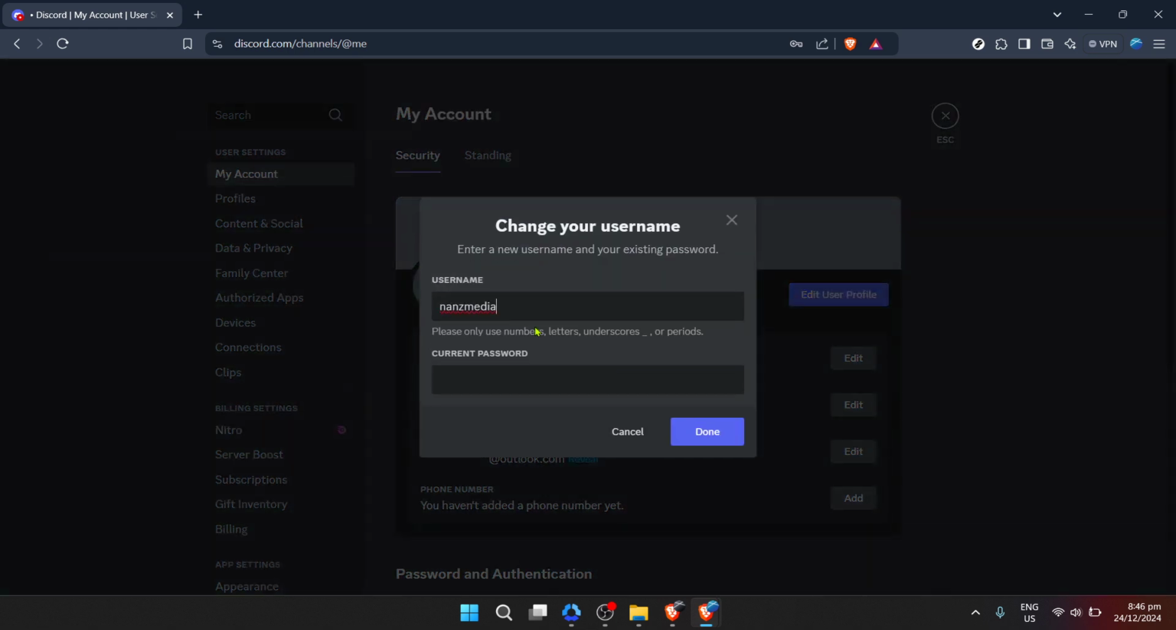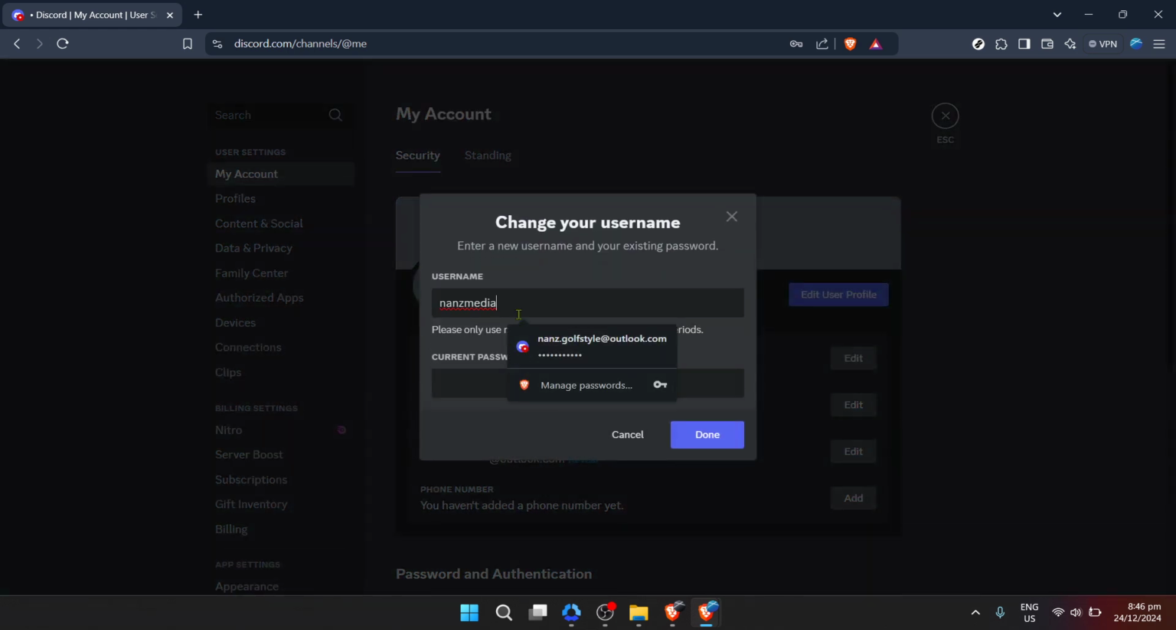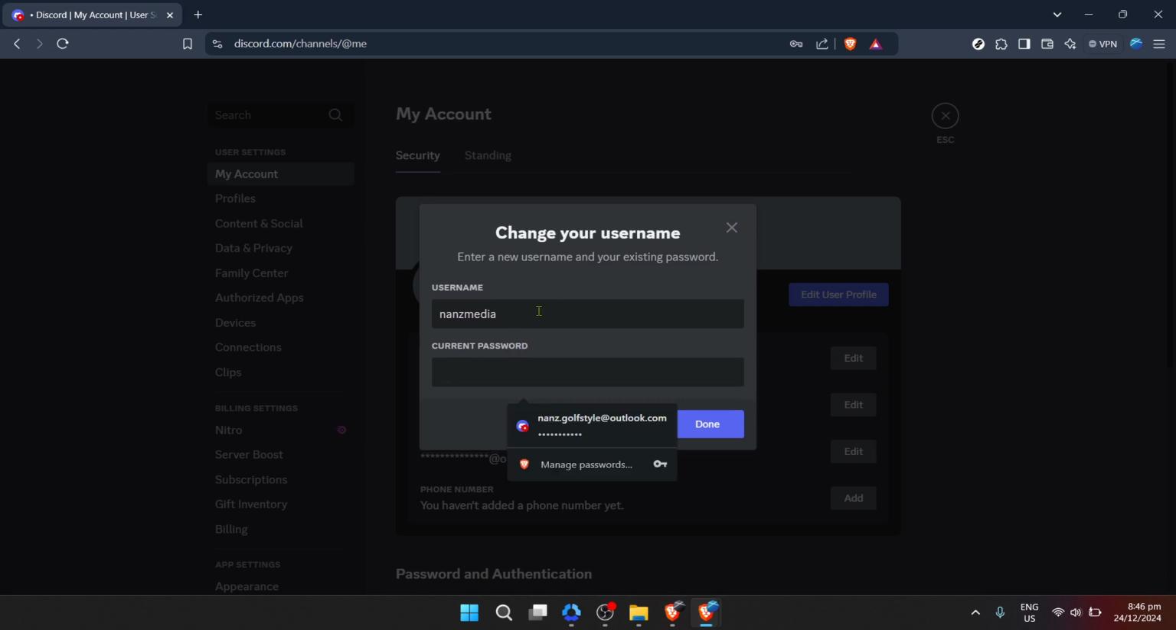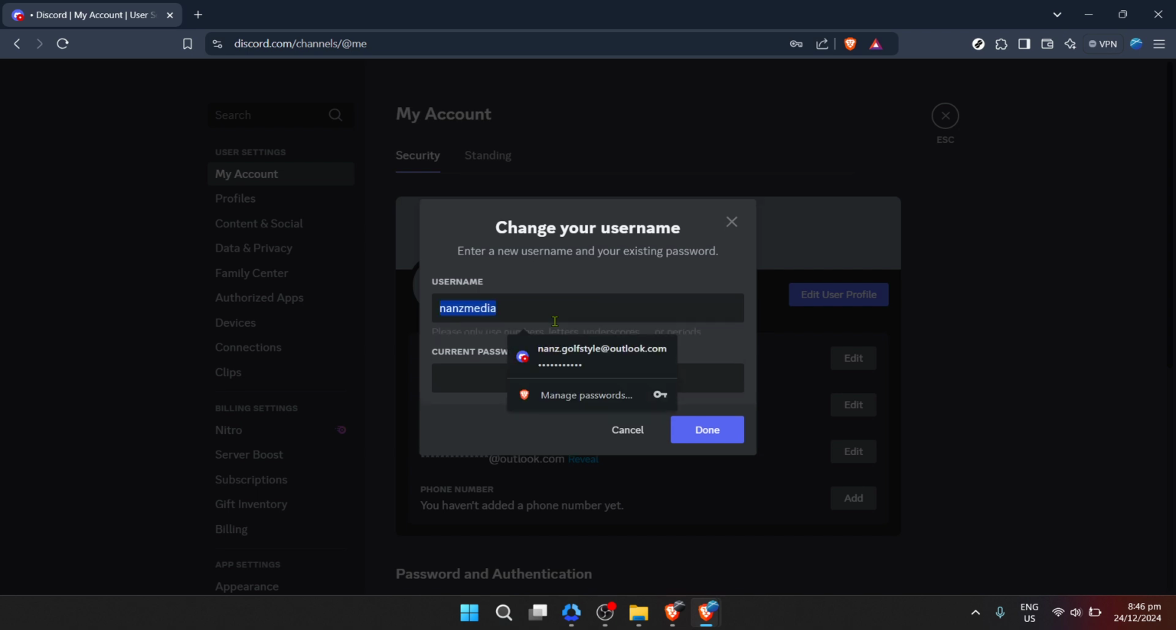You'll see an Edit button next to your username. Clicking this button will allow you to enter a new username of your choice. Keep in mind, your username is part of how people identify you on Discord, so choose something that represents you or your interests. It needs to be unique, so you might have to try a few variations if your first choice is taken.